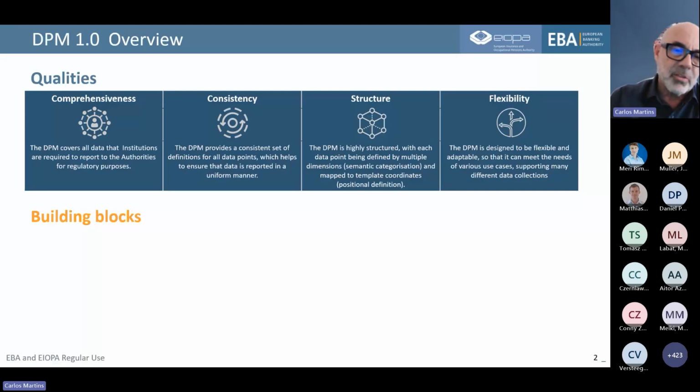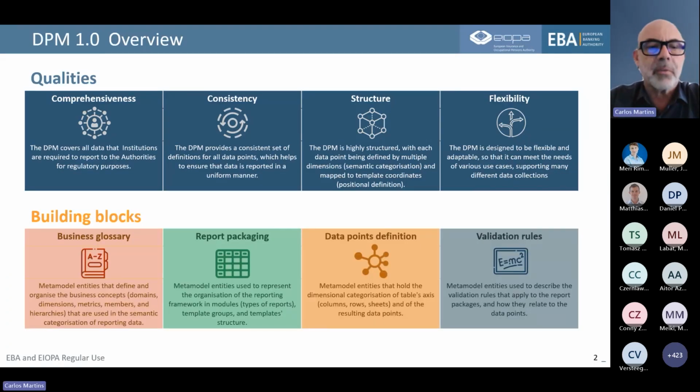In terms of building blocks, we can distinguish four main ones. First, we have the business glossary, which is the group of entities in the metamodel that define the business concepts then used to model the data. Those of you more familiar with DPM will recognize the domains, dimensions, metrics, members and hierarchies. All of this is used in the process of data modeling. This is what provides the semantic meaning to the data, which otherwise would only be defined by the templates.